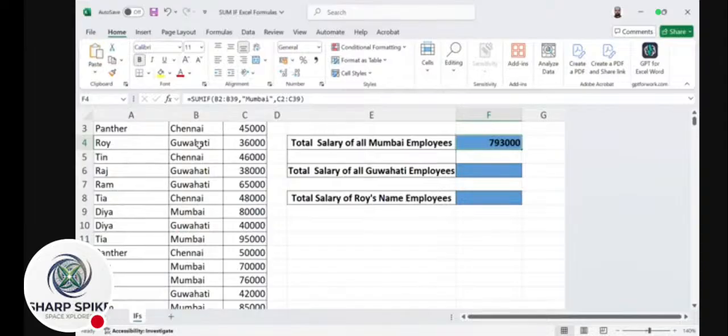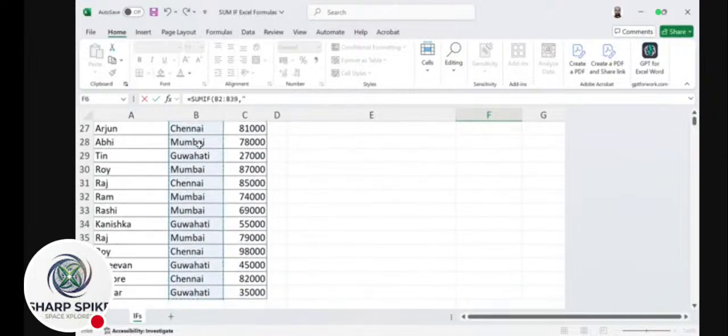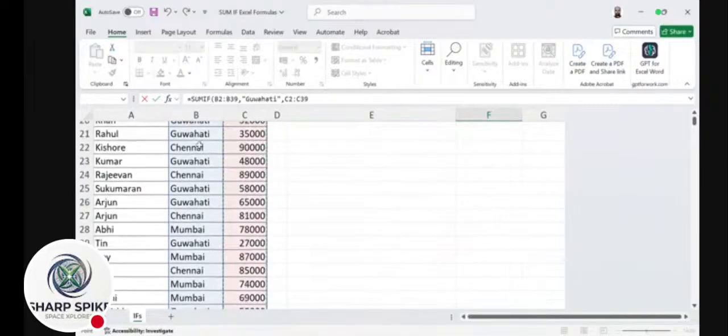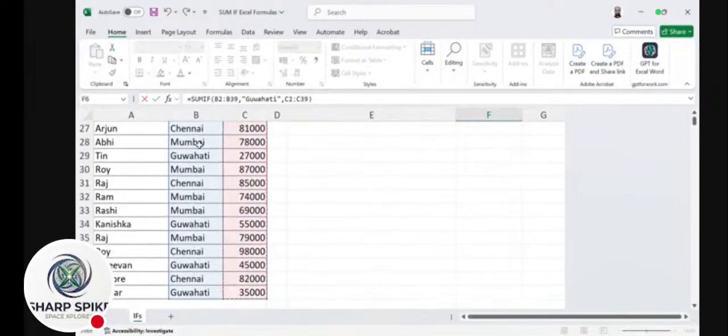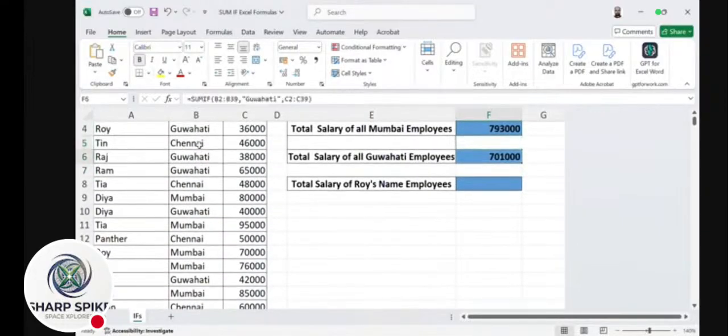Now you can check one more. SUMIF, bracket open, select the range, double quotation, this time the criteria would be Guwahati, double quotation close, and then the sum range would be the salary column, bracket close, hit enter. You get the details. The total sum of Guwahati employees is 701,000.